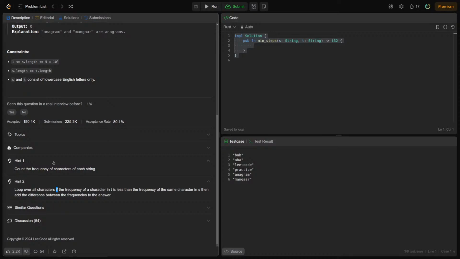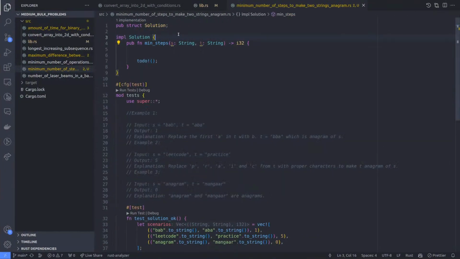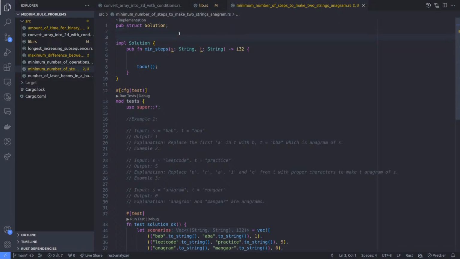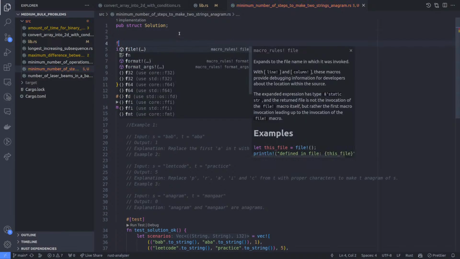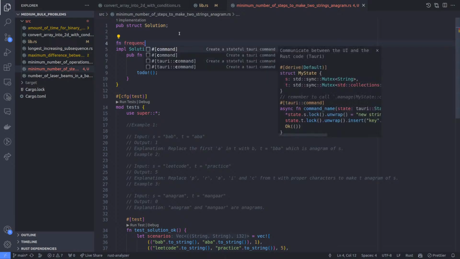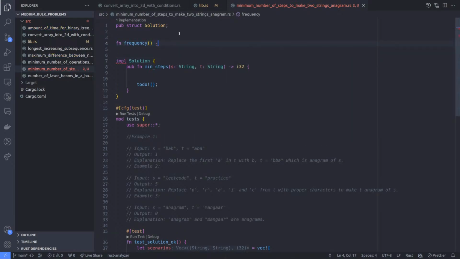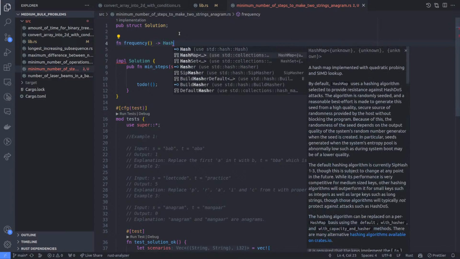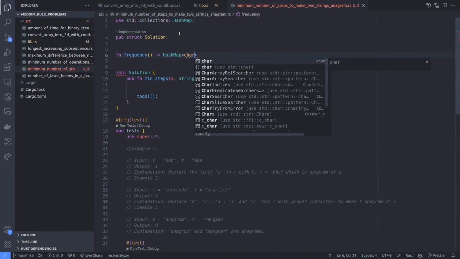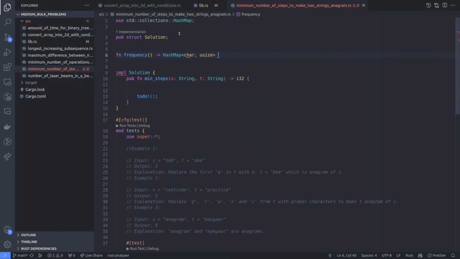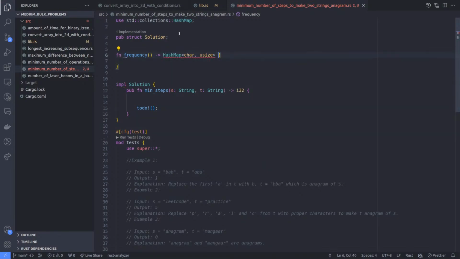So let's start coding. First step, let's count the frequency of the characters of the strings. Maybe I'll create a simple function and call it frequency. It will return a hash map of char and usize. This will be the count. Then we'll provide here the string.